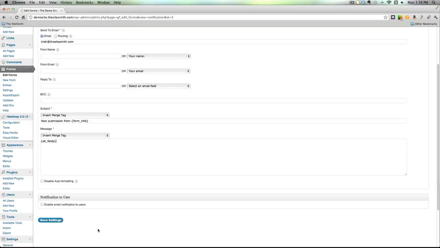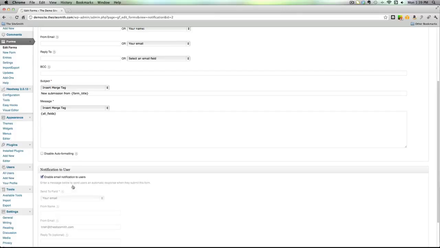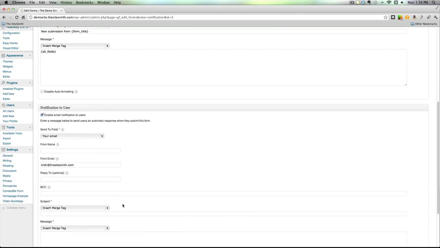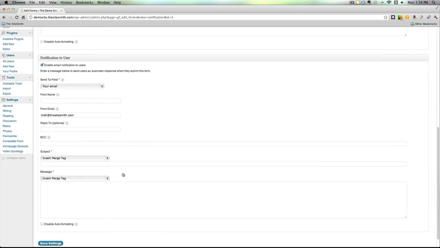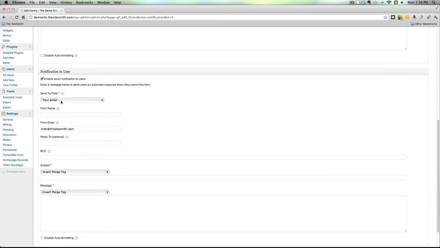So now what we want to do is enable email notification to users. Now we don't really need to send a form to the person who sent the email. You can if you want, but what we're going to do is set up the notification to the person who was just referred. So we are going to send an email to the person that we're being referred to. Okay, and that's our from email.